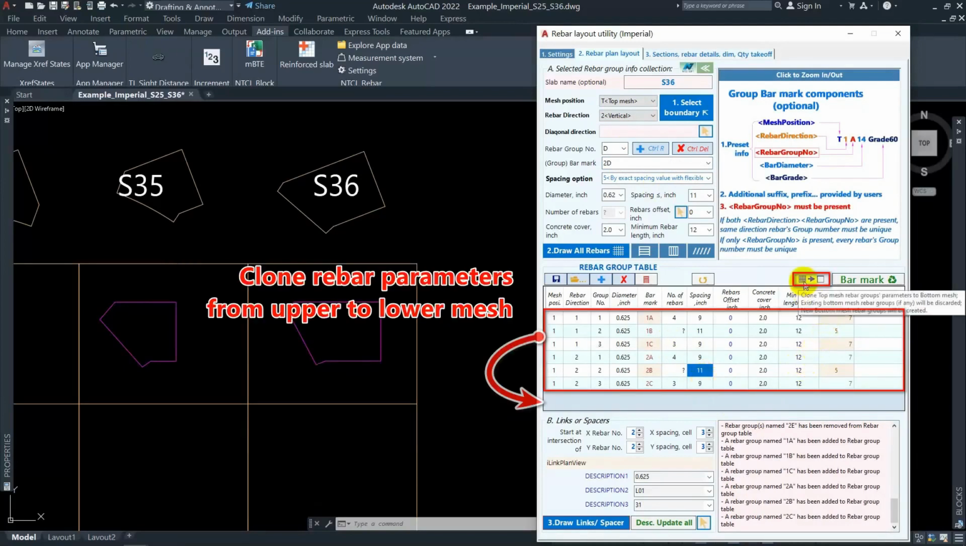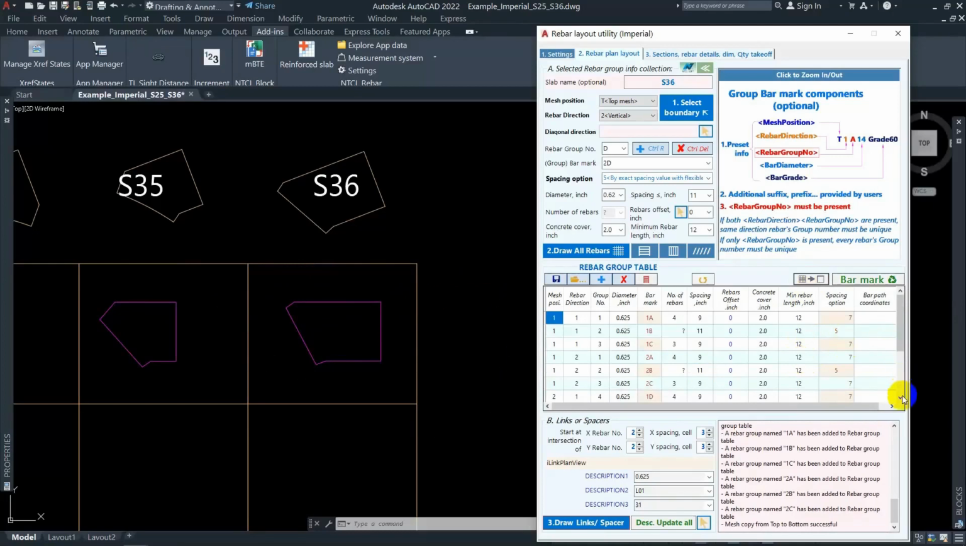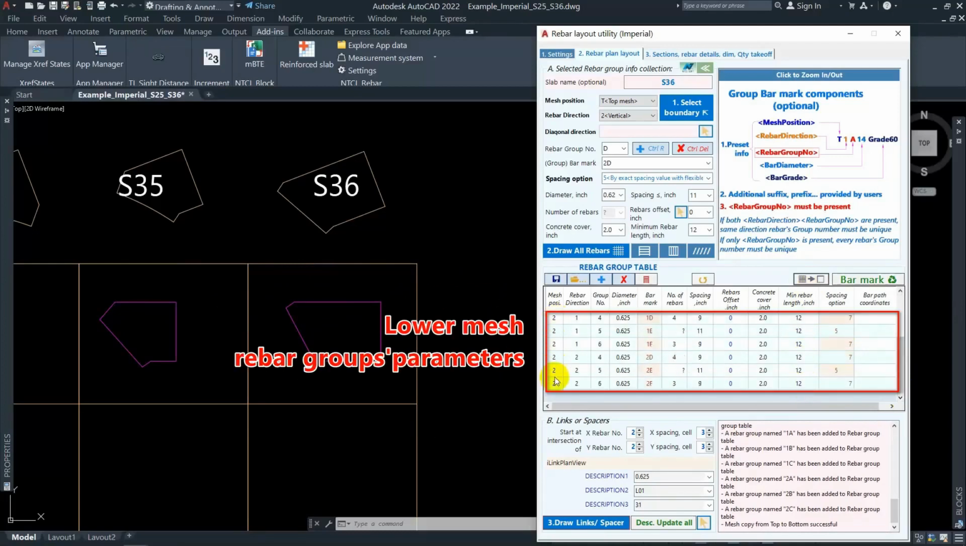You can copy parameters of rebar groups from upper mesh to lower mesh, then fine-tune the parameters. Upper and lower mesh may have different groups, rebar diameter, spacing. In this clip, we change spacing values of rebar groups in lower mesh.